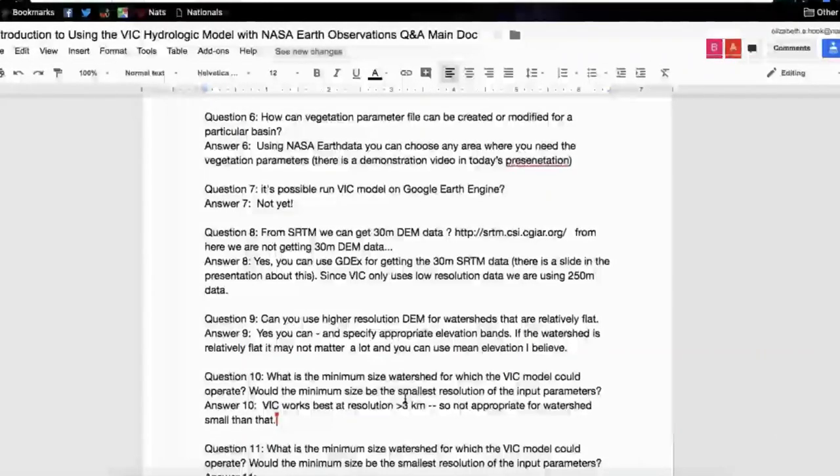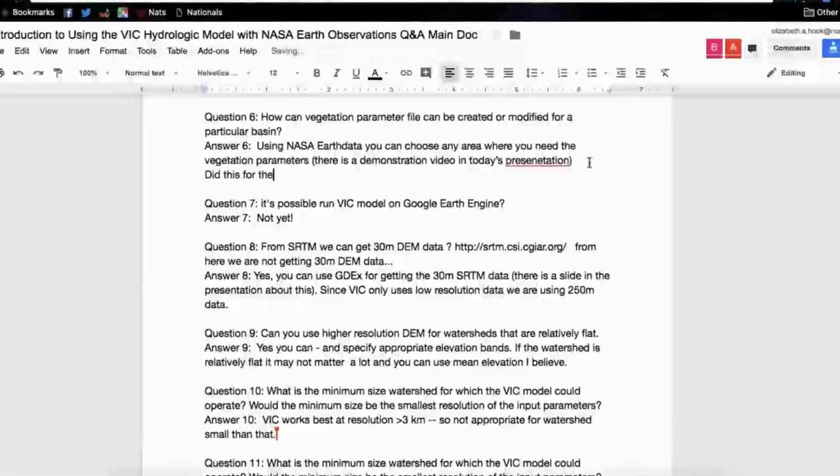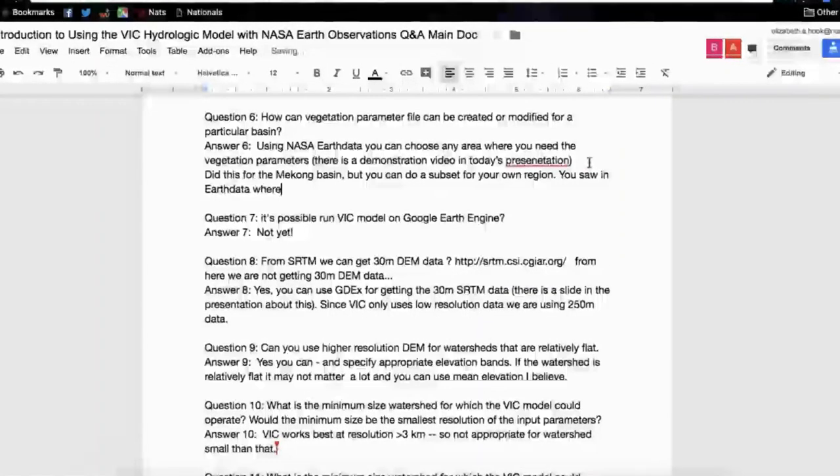So we had a demo about how to get vegetation data for different river basins. We did this for Mekong Basin, but you can subset for your own region. You saw in Earth data where we provide latitude and longitude for the river basin, approximately covering the river basin, and you can do the same thing for your own region.